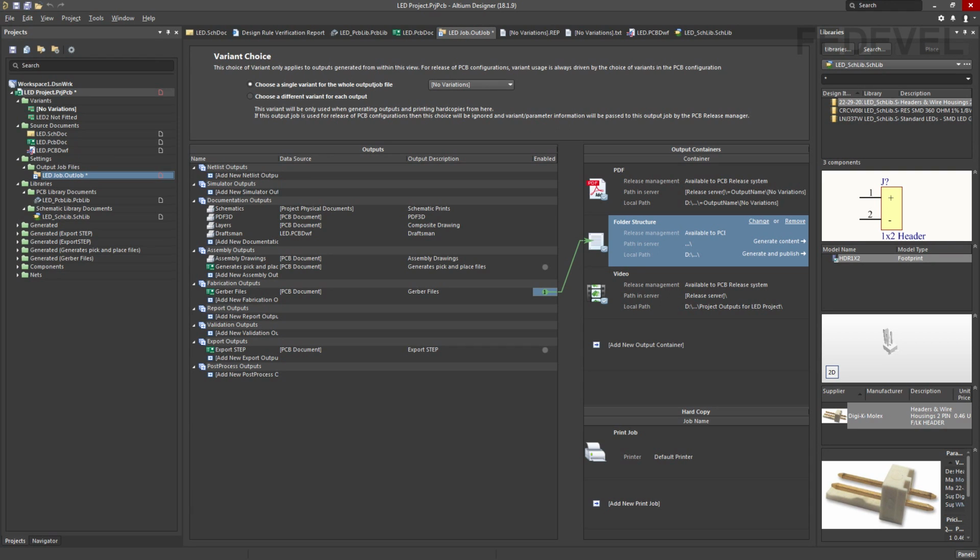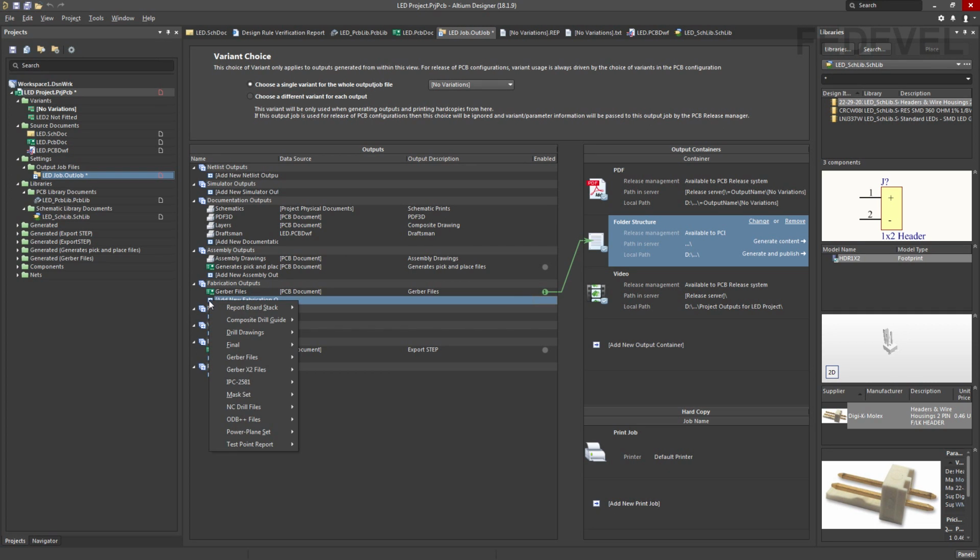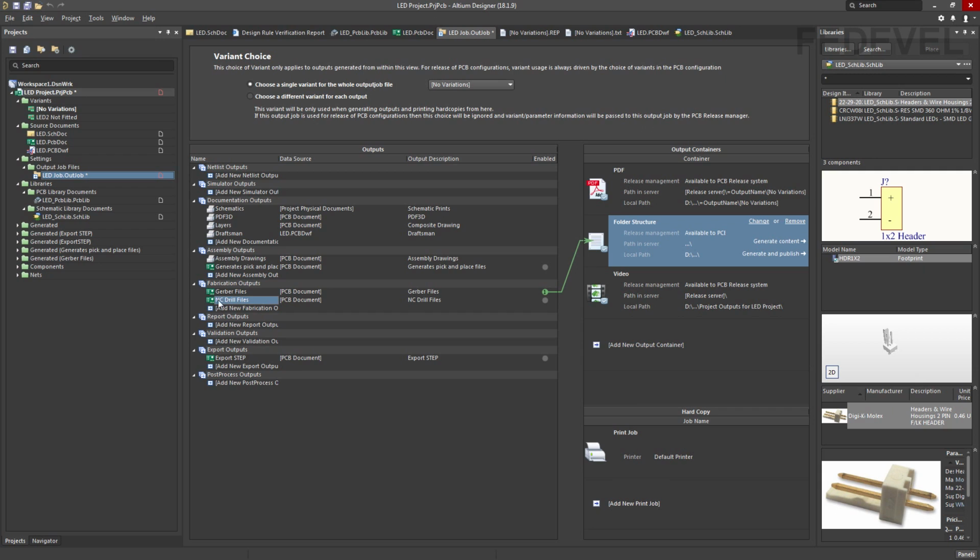Go back to Altium, and the next file your PCB manufacturer will need to manufacture your PCB is called the drill file. To generate the drill file, we are going to use this fabrication output again. Left click on Add New Fabrication Output. Select NC Drill Files. Left click on PCB document. Right click on this NC Drill Files name.